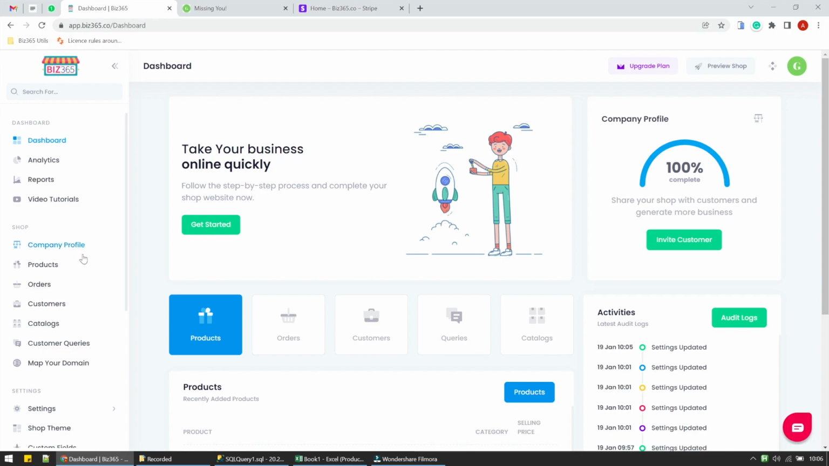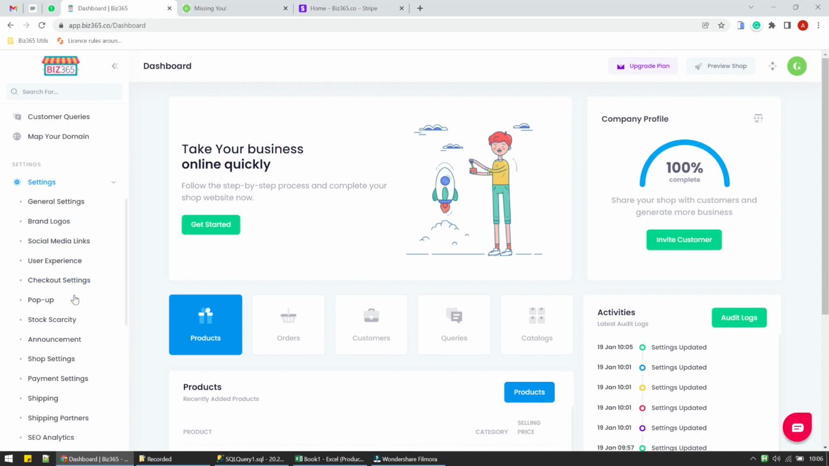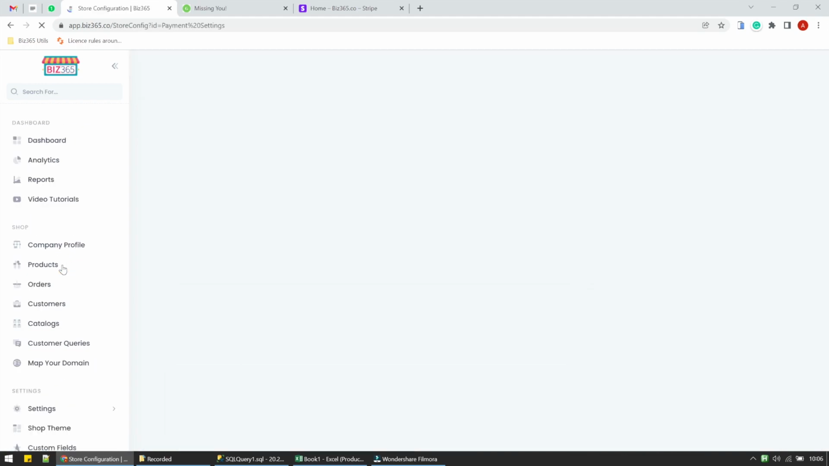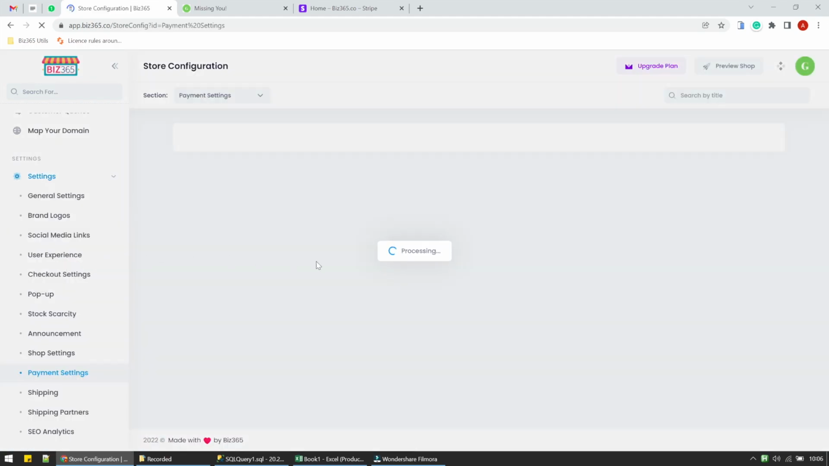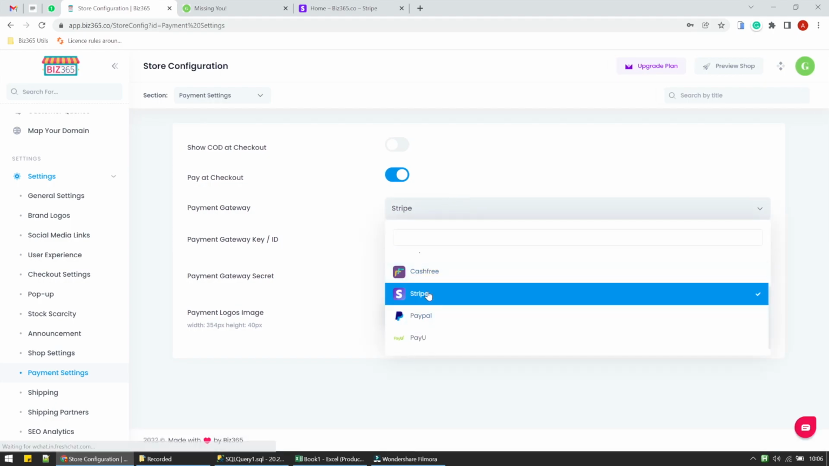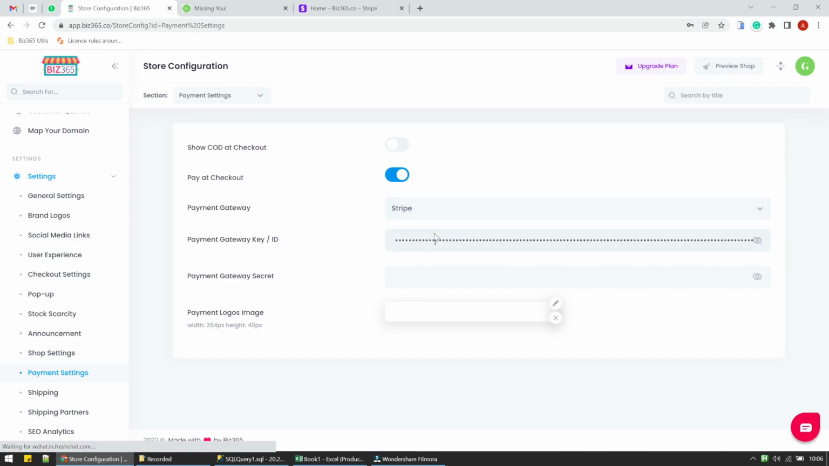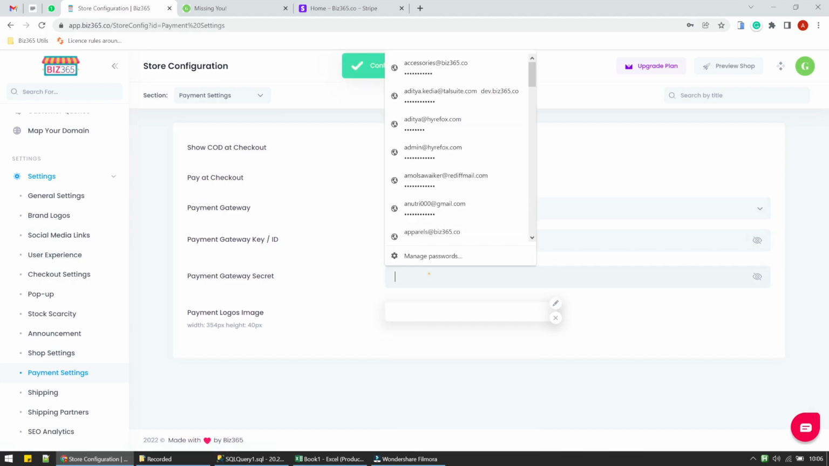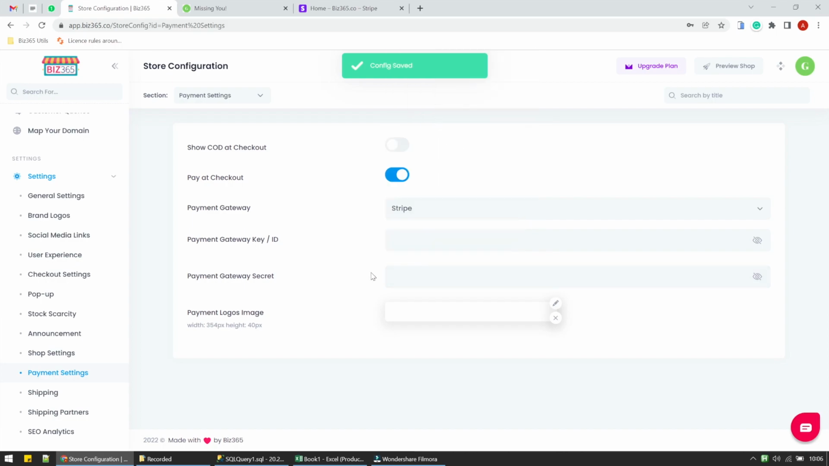When we go into Biz365, in order to integrate, you'll have to go from settings into your payment settings. Once you go to your payment settings, you need to actually select Stripe. I've already done that. So we need to go to and select Stripe. And then it requires a key and a secret key. So where can we get that?